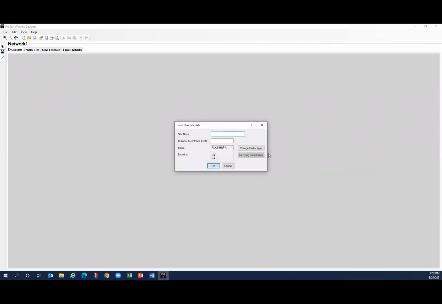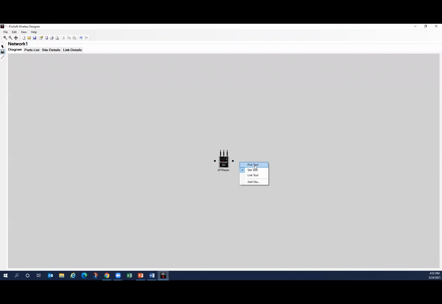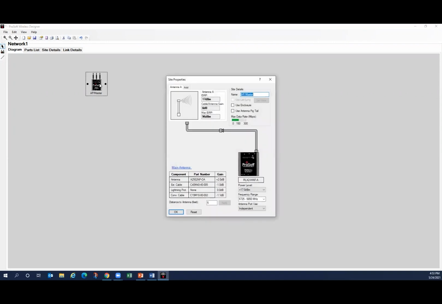So we can start here with the access point or the master. Oftentimes you need additional installation flexibility of the antenna location. So we can add 5 feet in this menu and jump right in. So we can go over, transition to the pick tool and double click on the radio.